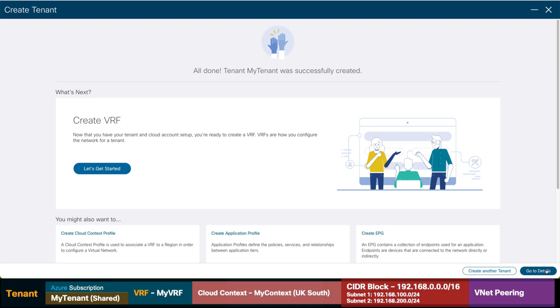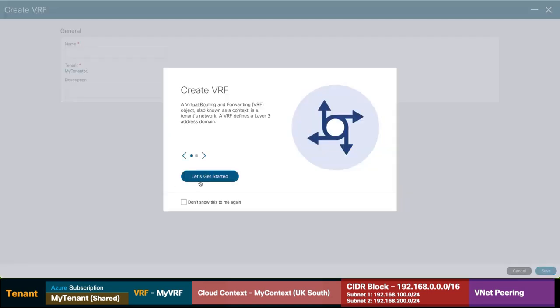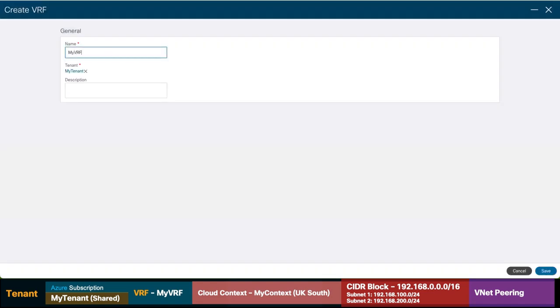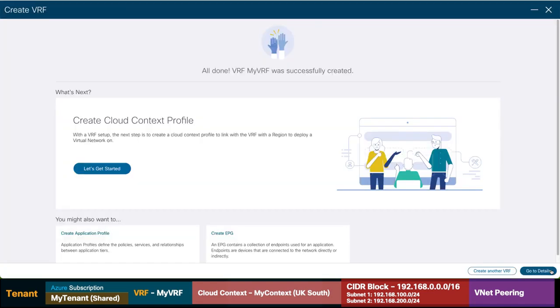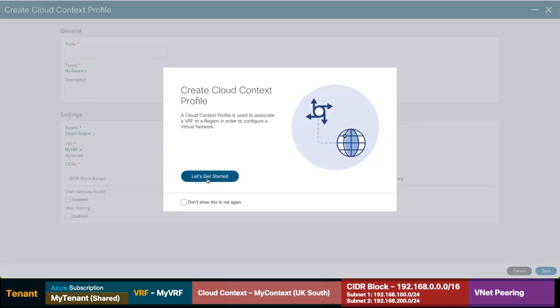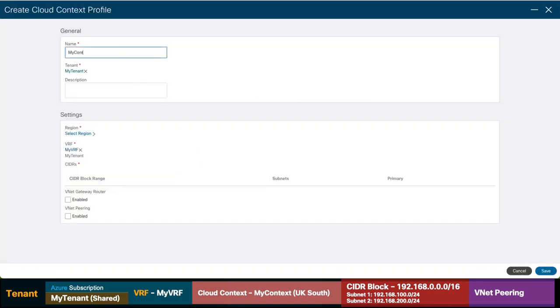Now, Cloud APIC wants us to create the VRF. So, let's do it. I will add a name to it, and we are done. Now, the next step is to create a cloud context for our VRF. I will add a name to it, and as you can see, my tenant is already associated. So, I will go ahead and select the region. I want this context for, in our case, UK South.